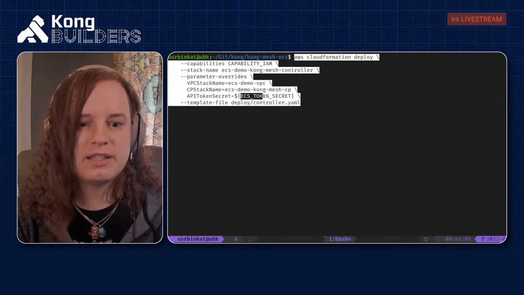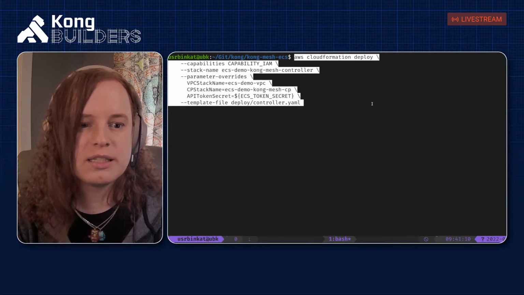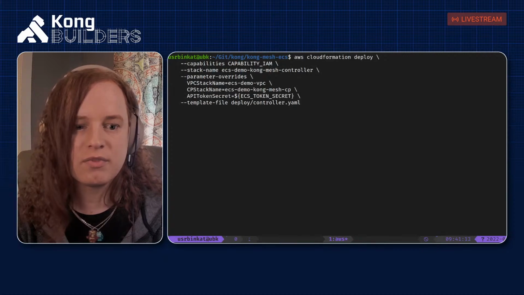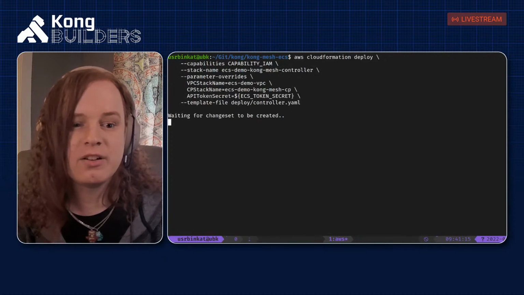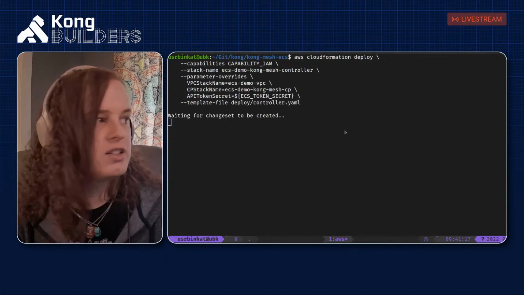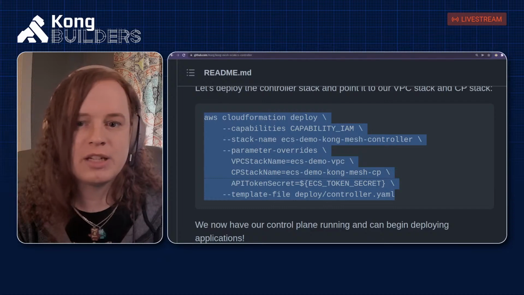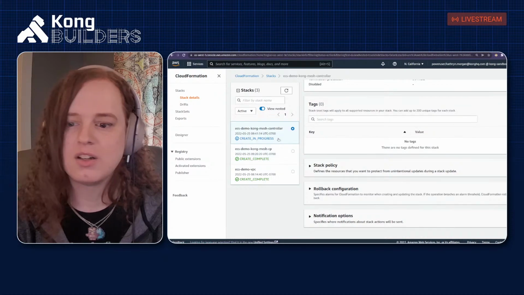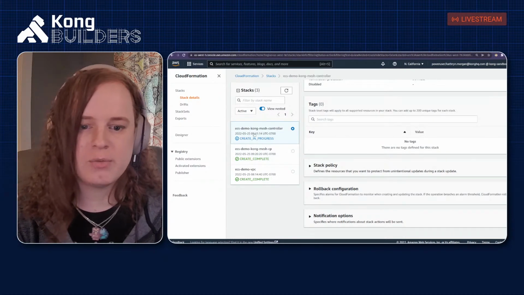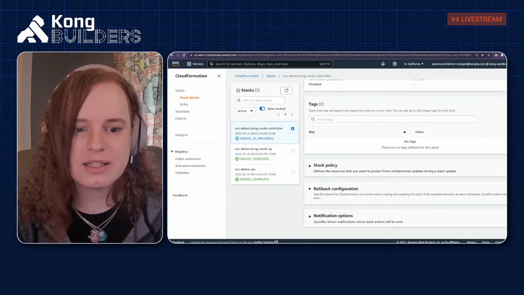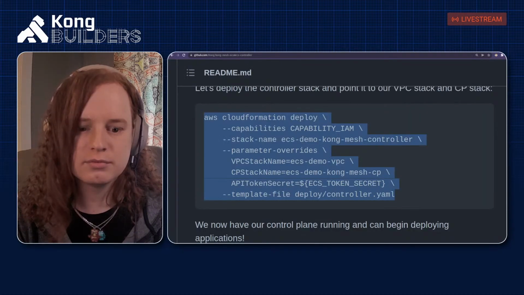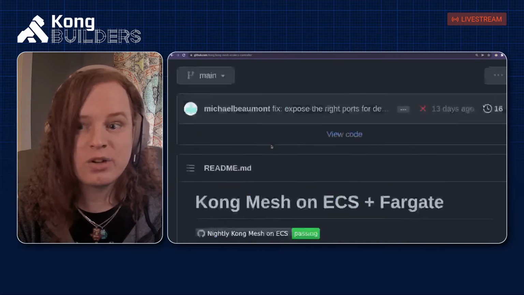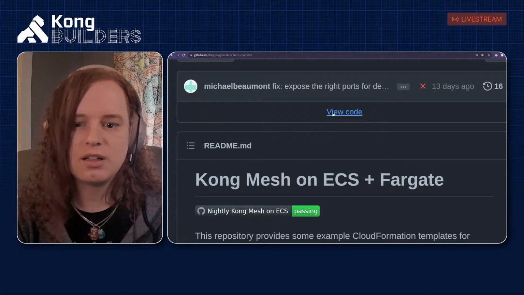So this is that ARN for the token secret. Assuming everything populated correctly, that should kick off our CloudFormation for the token controller. Let's go and take a look. Sure enough, we have our create in progress here. Let's take a look at what's in that task. This one should be significantly shorter than the first one.